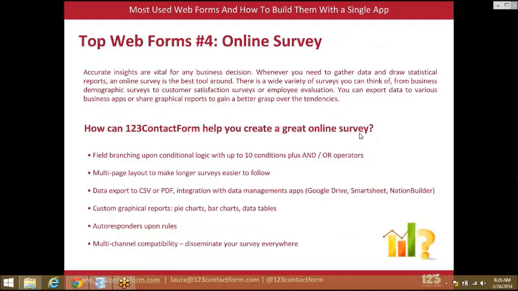After they get filled in, you can export data to CSV or PDF, or you can integrate the survey with several data management apps. Talking about custom graphical reports, you will see in your 123 contact form account that they can take many shapes. For example, pie charts or bar charts or data tables, as your needs ask for.